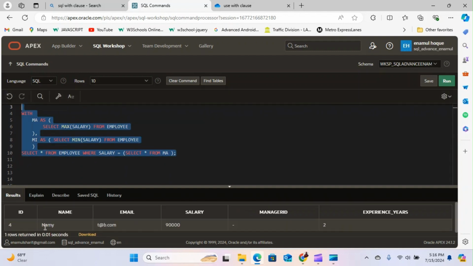So the person with the maximum salary is Nami. She got a maximum salary of $90,000, along with all this information. This is what I want. Now I also need to get the minimum salary, right?